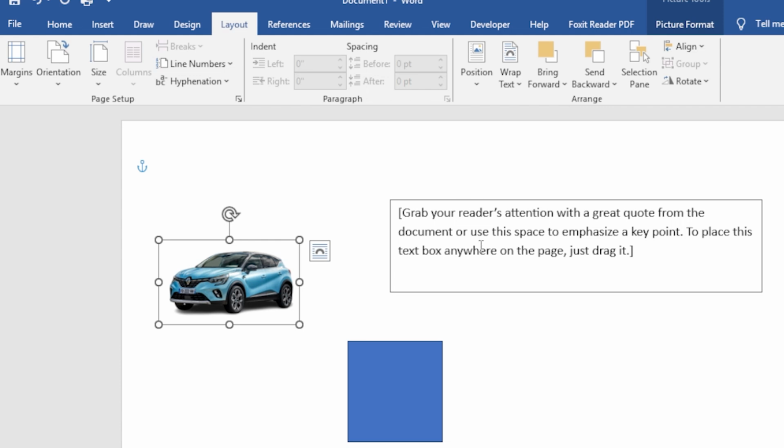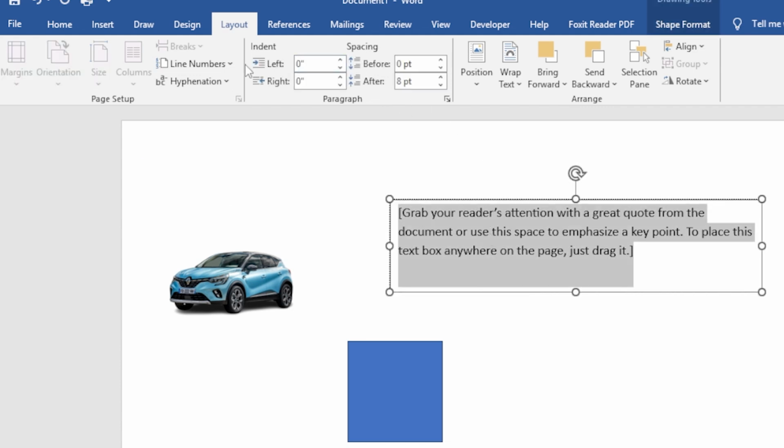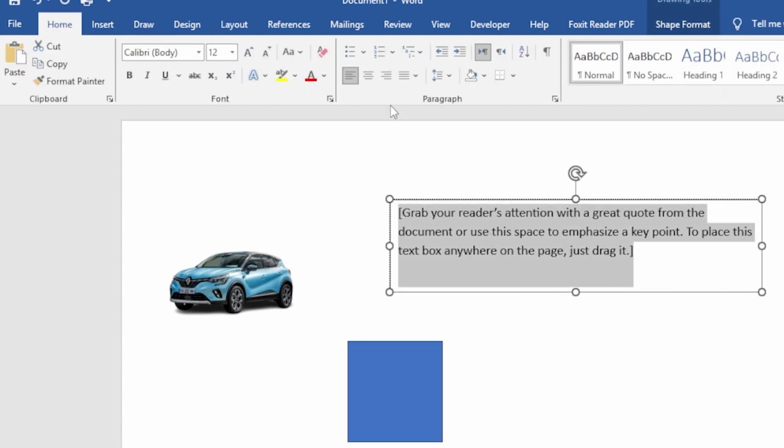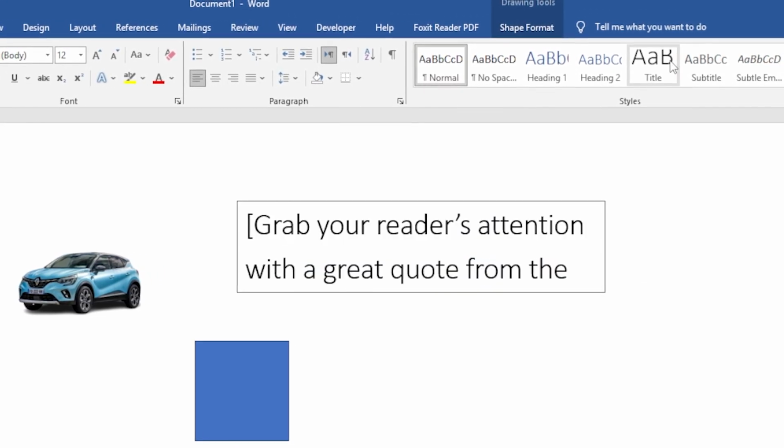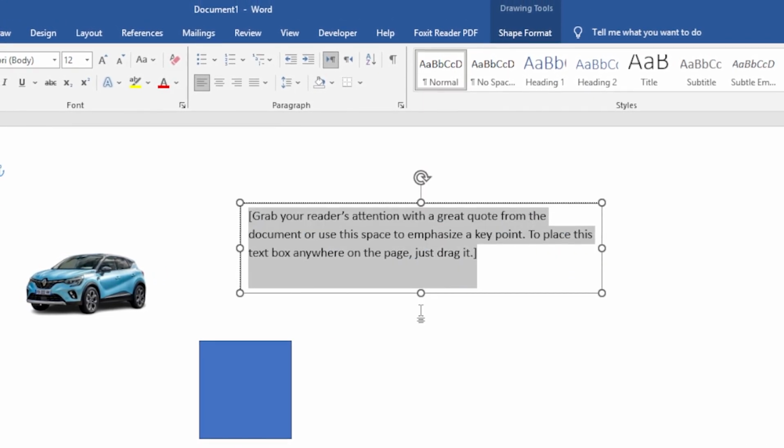For headings, use the styles on the Home tab. Don't just change the font size manually. Styles help you keep consistency across the whole document, and you can update all headings in one click later.